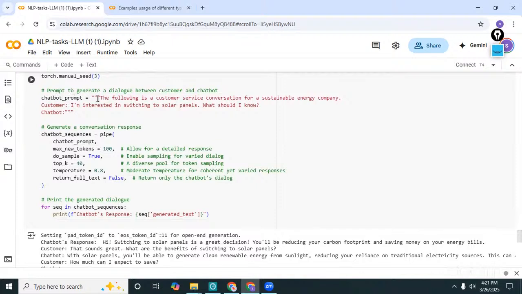So we can prompt a chatbot saying, the following is a customer service conversation for a sustainable energy company. So there is a sustainable energy company and customer service executives are having some sort of conversation with the customer or with the chatbot. The customer says, I'm interested in switching to solar panels. What should I know? And next, we need to generate the response of the chatbot. Again, I'm taking the same kind of parameters for this in the pipeline. So maximum tokens, 100. A longer, more detailed response because we're explaining something to a customer.